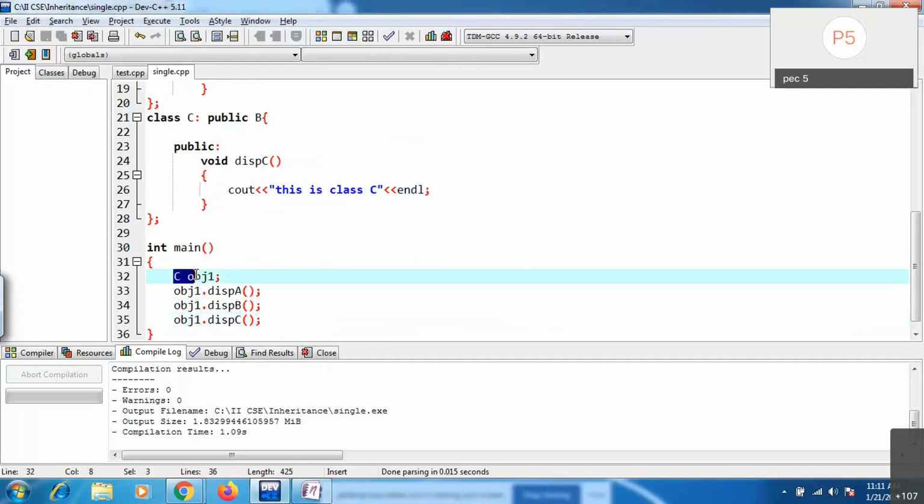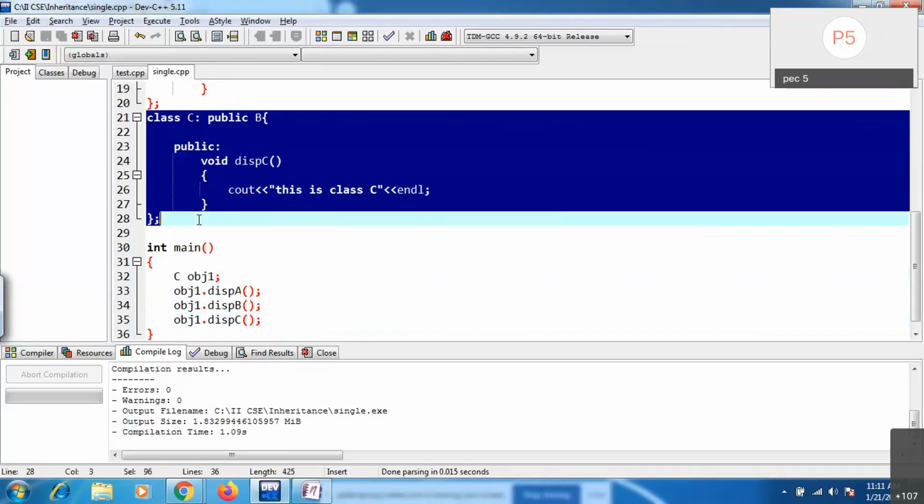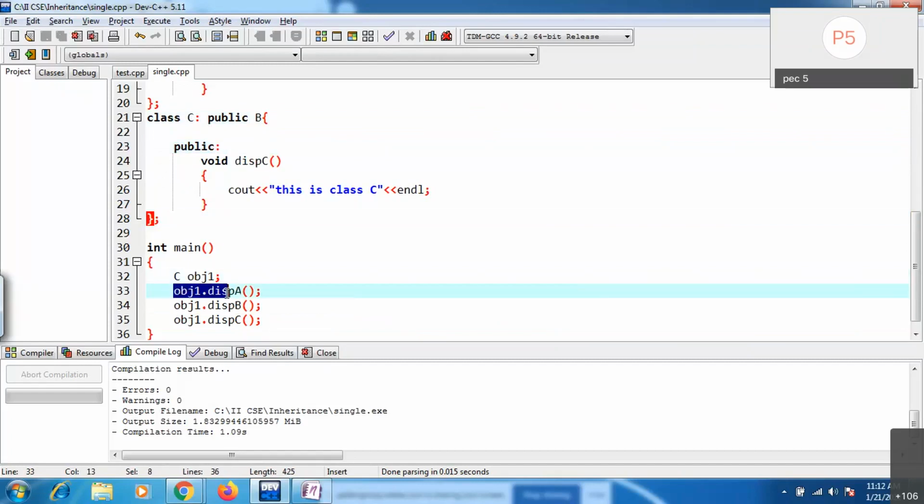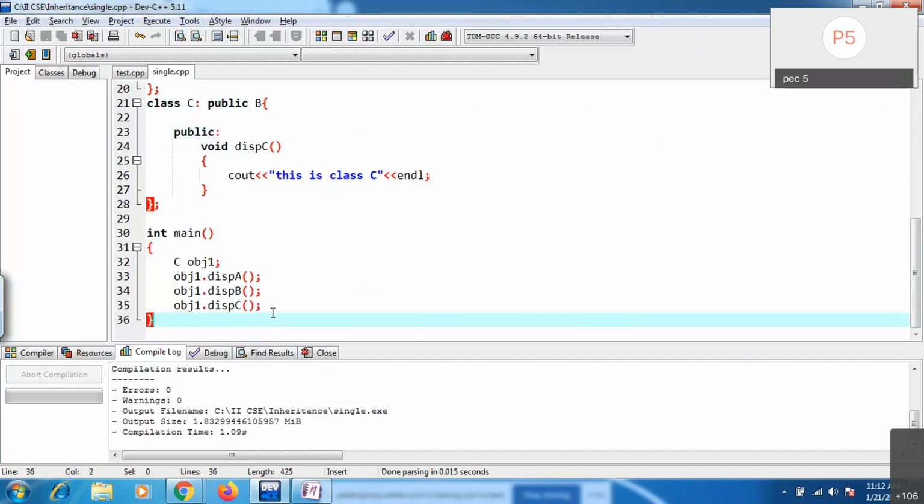I'm creating an object for only the C class, this particular class. If I'm creating an object for this class, you can access only C class objects. But inside C you already have A class members and B class members, because you are deriving from base class B. So by using the C class object, you can access all three classes' members.